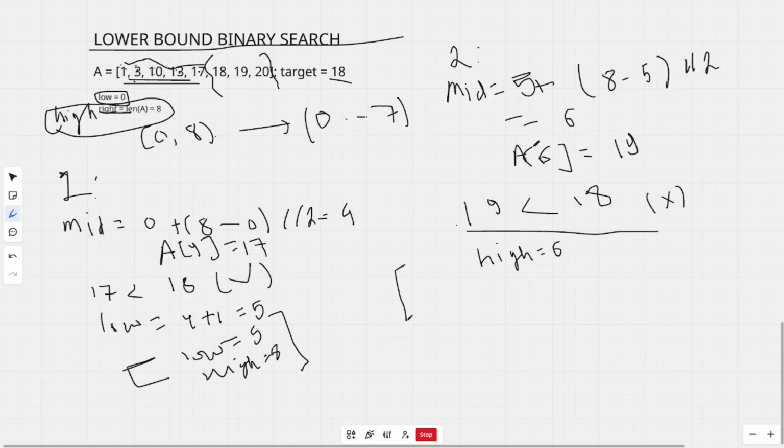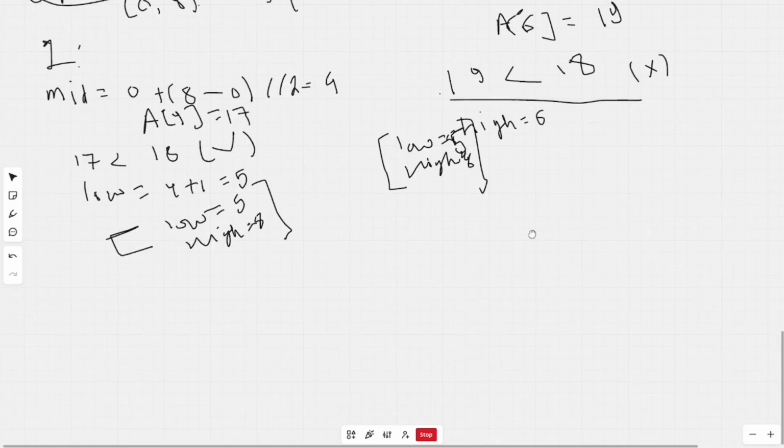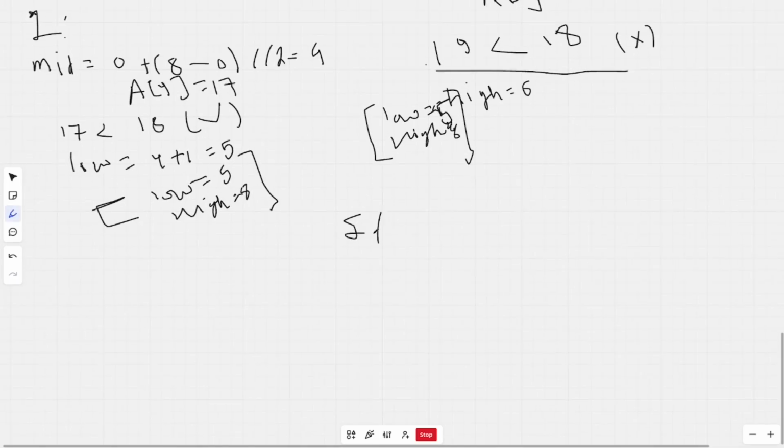Now up to step 2, we have our low as 5 and our high as 6. Low is 5 and high is 6, which means the condition still is true, so low is less than high. So we have to continue to step 3. So now let us go to step 3.